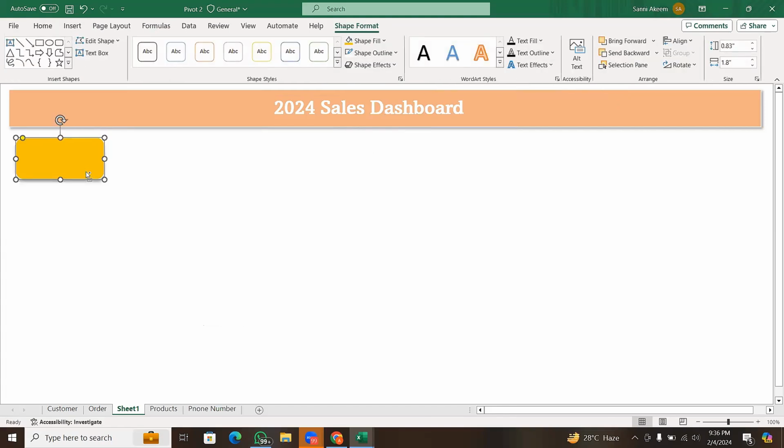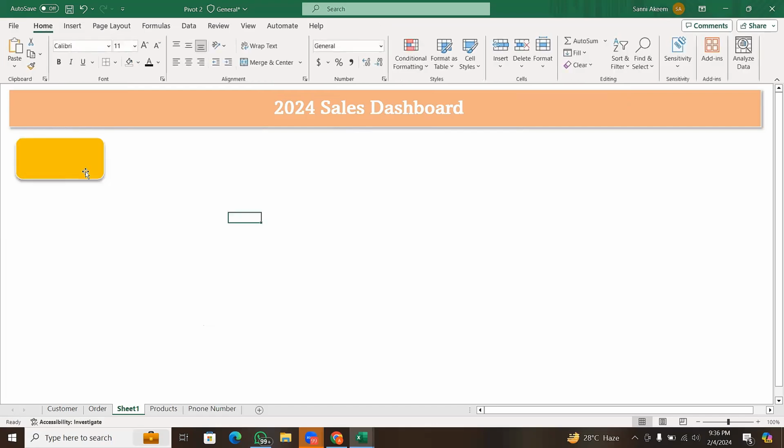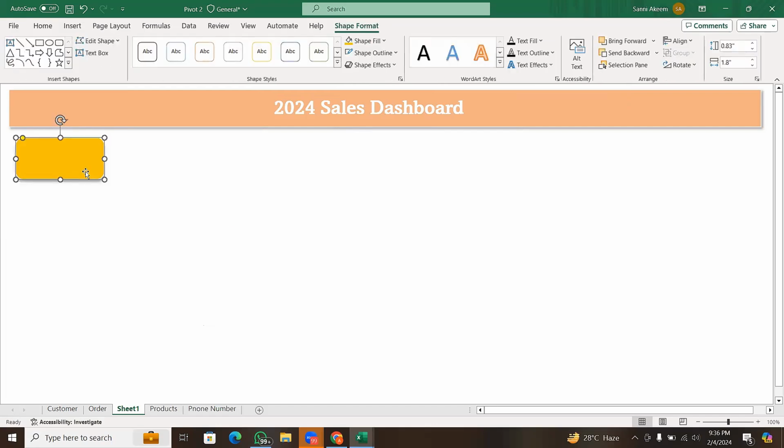I can press Control C, Control V, or Control D. If you press Control C, Control V, it's going to duplicate it. That is copy and paste. Or you press Control D to duplicate it. So I'll move it here. This will serve as my KPI. So I can make it a little bit bigger.